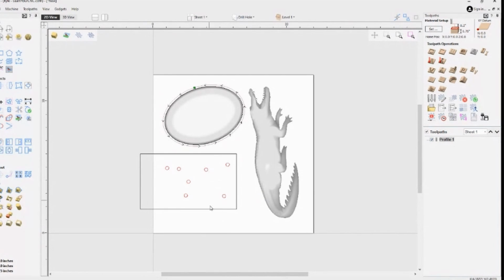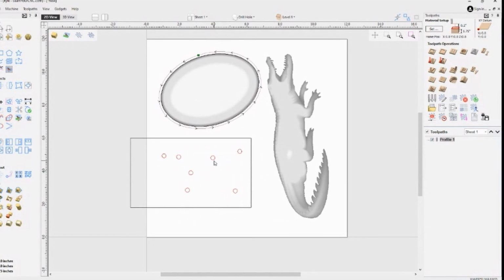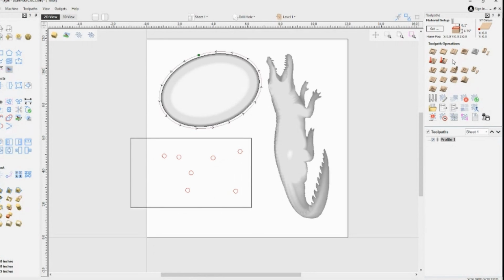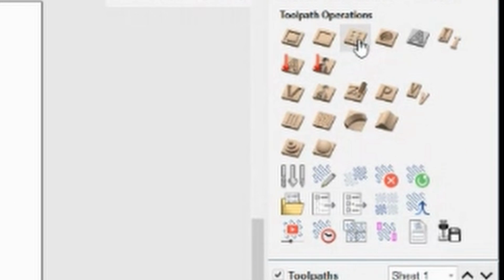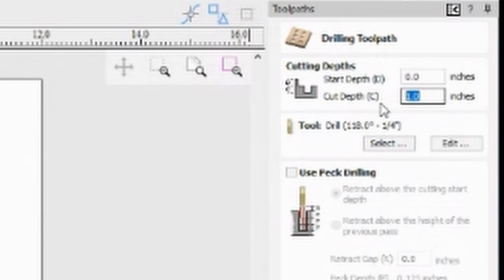If I had a bunch of vectors, because they're on their own layer, I can automate the selection of those. A lot of people don't know about this, but you can go to the drilling toolpath or any of these toolpaths, click on it, and set your cut depth. Let's go 3/4 of an inch. And we'll just stick with this 1/4 inch drill bit here.